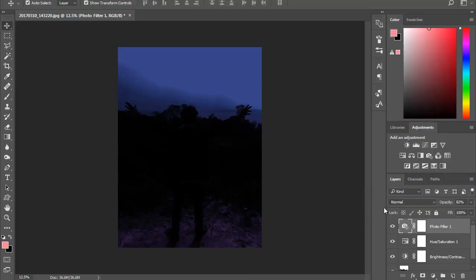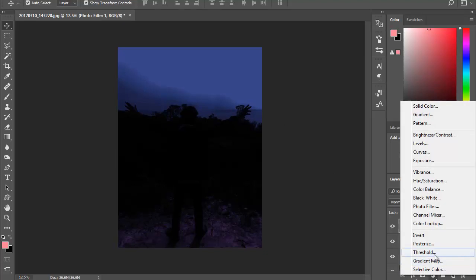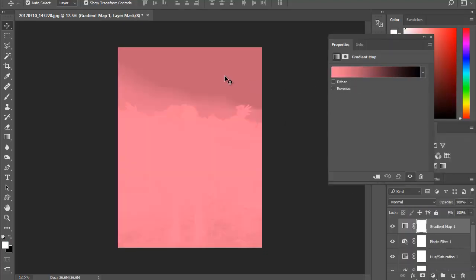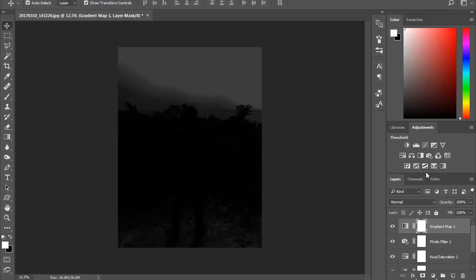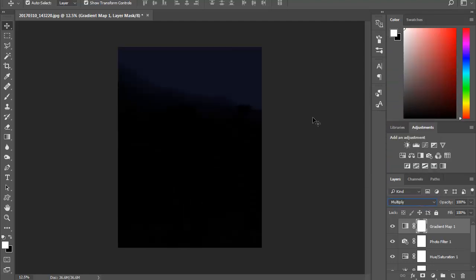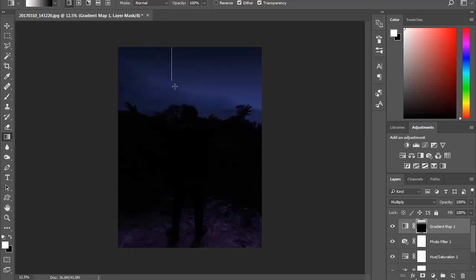Okay, this is almost done, but we can see the sky is too light, so we're going to darken it up. We're going to create a gradient map adjustment layer. Right now we're going to select white to black, and we're going to reverse it just like this, and then we're going to select the blending mode to multiply. Oh, too dark, don't worry. Select the masking layer, go to the gradient tool and hold down your shift key. I'm going to play around a little.